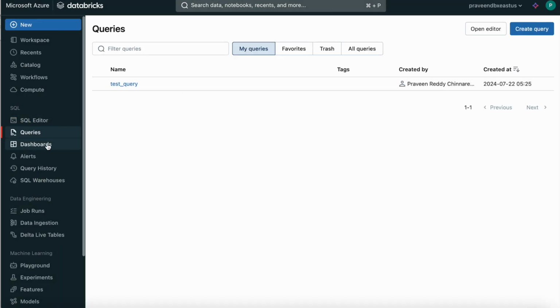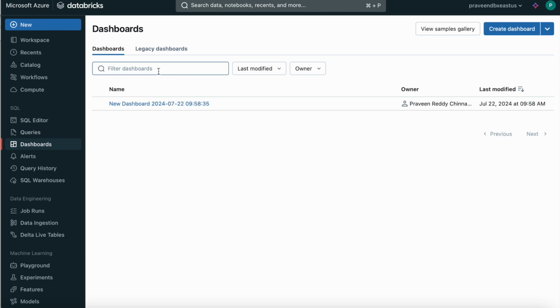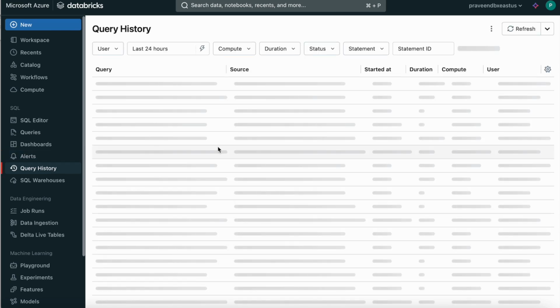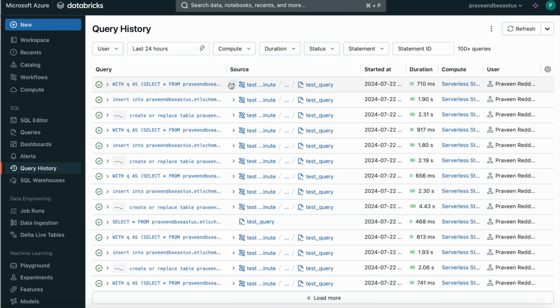That's it. And if you come to dashboards, based on the queries we can create some dashboards as well, so you can view all those dashboards here. That's it. And alerts, I'll tell you. When you come to query history, you can see what all queries you have executed, and you can view the statistics and everything. I'll come and show you clearly what is what.